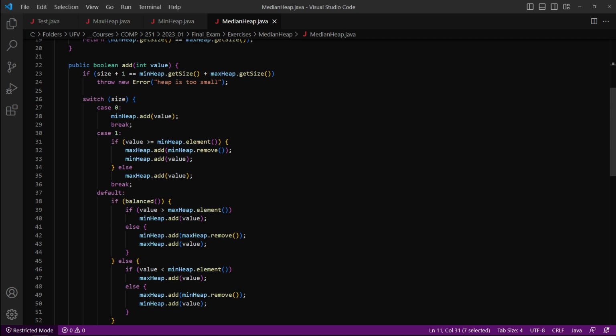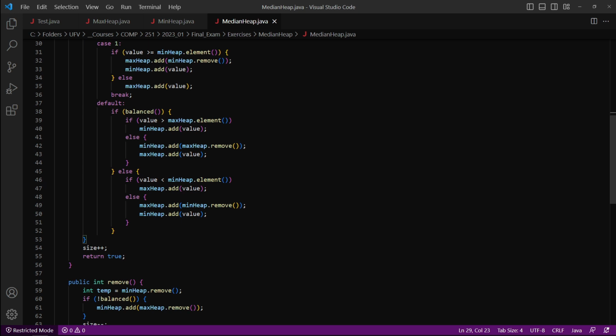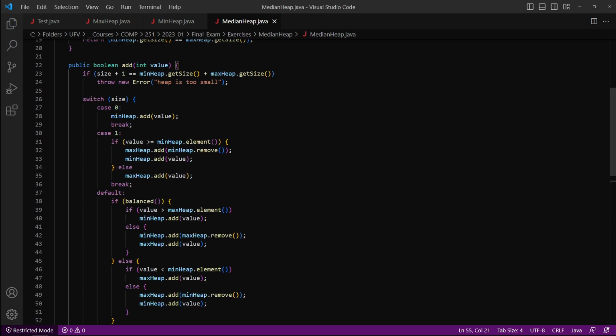Okay, going back to the add method. The first case I want to think of is if the median heap is empty currently. So there's no elements in either the min or the max heap. So because the min heap always grabs the extra one, I'm automatically just going to do min heap add the value, and that's it. I'll break. And keep in mind, after all the cases, we're going to increase the size and return true, because we would have successfully added a value.